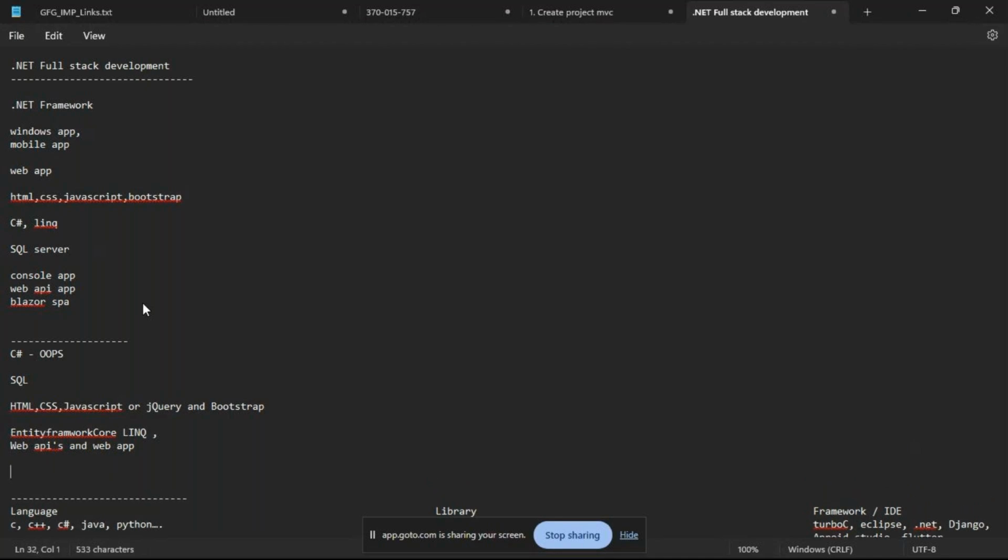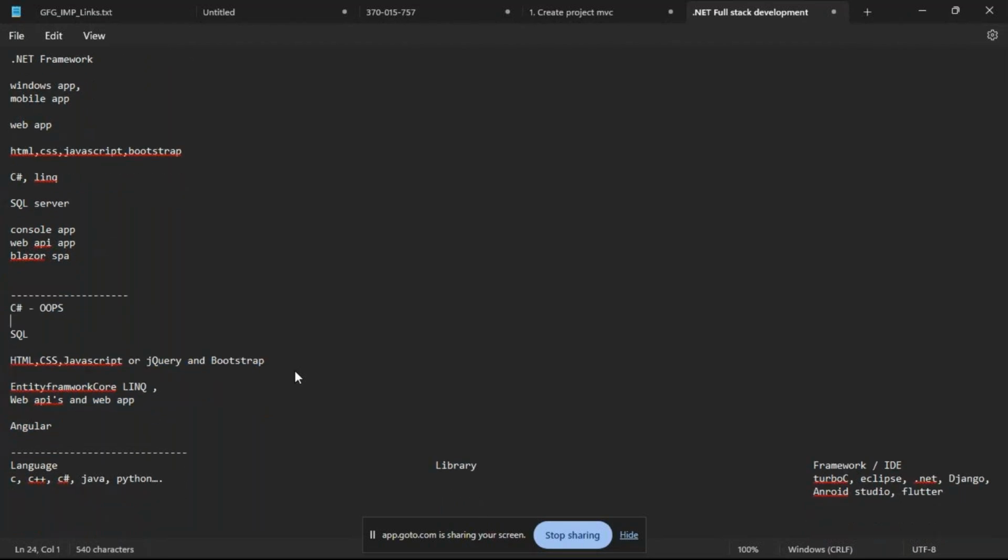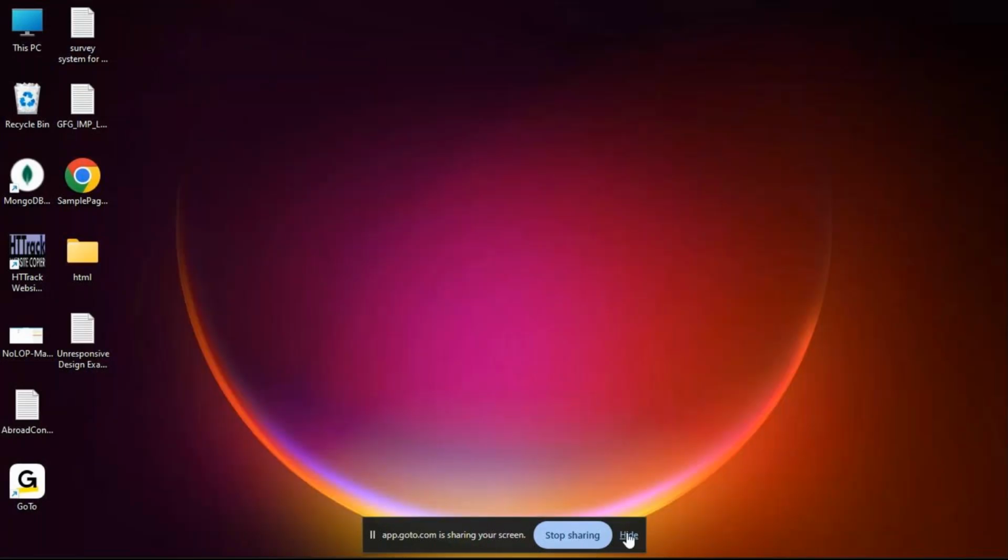And then later Angular. So all these topics will be covered in full stack development. Now let us see. I'll go with a simple web application. We'll try to implement simple CRUD operations.